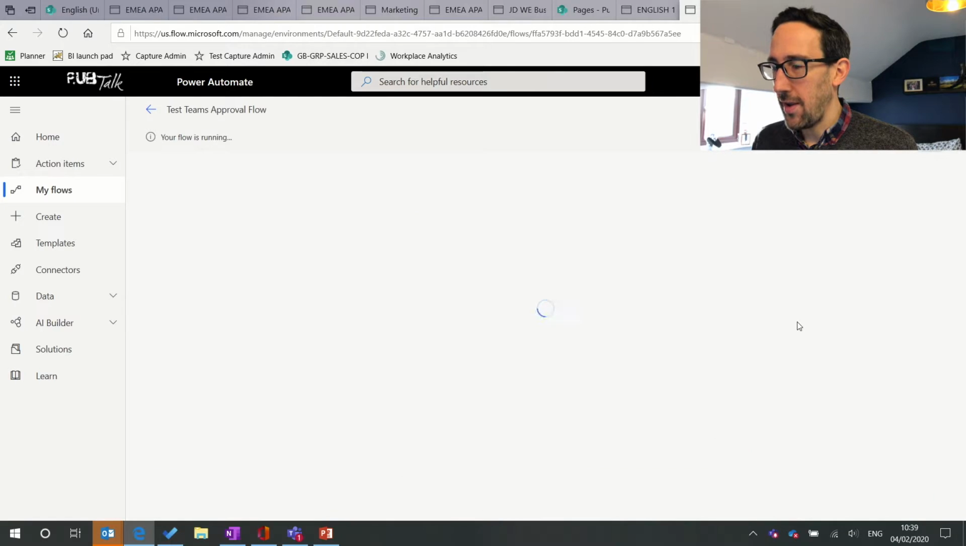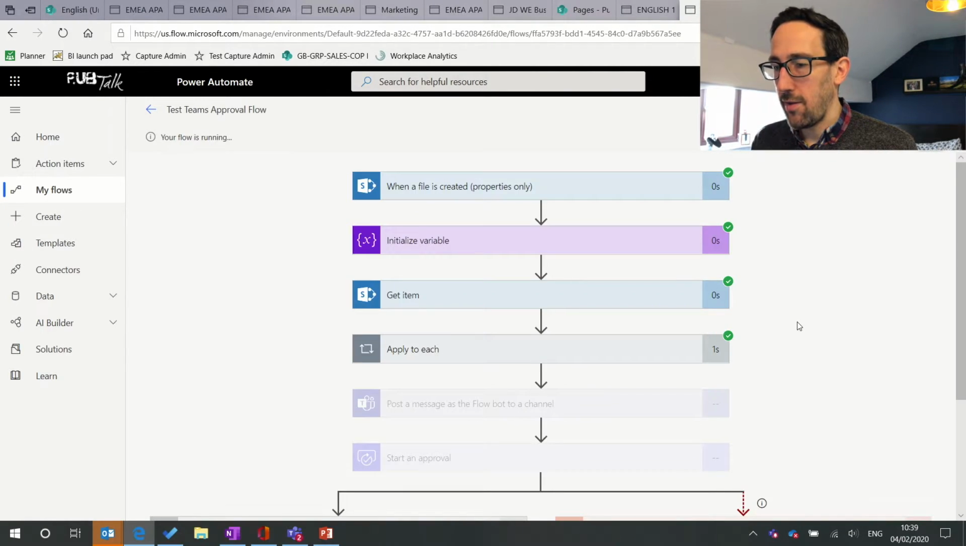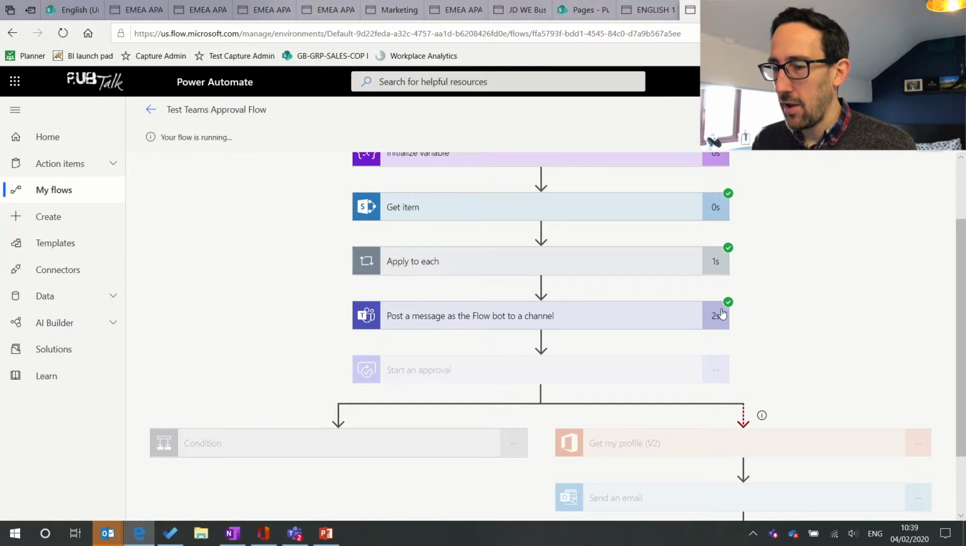So if we test that, we can see if it's going to work for us. So it's got the item okay, it's done all the appending, posted a message to the team, and hopefully, if we're lucky, it's going to start the approval for us.